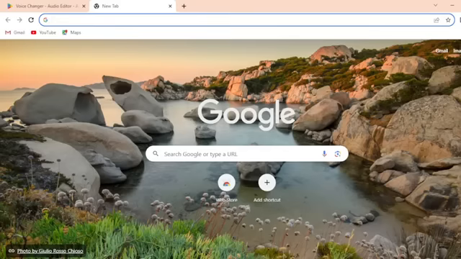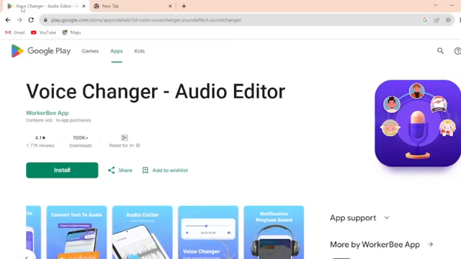So guys, in this video we basically talk about the Voice Changer Audio Editor app. First of all, come to Google and search Play Store. In Play Store, search Voice Changer Audio Editor. So guys, this interface will be open.